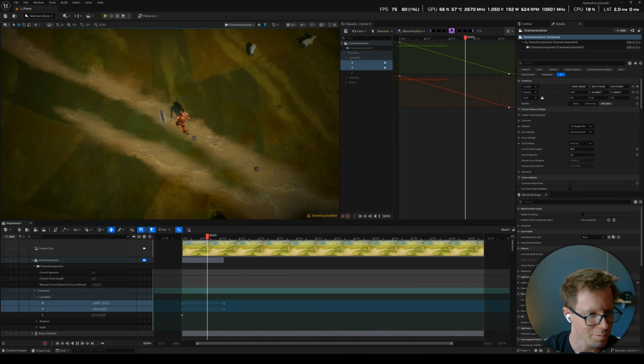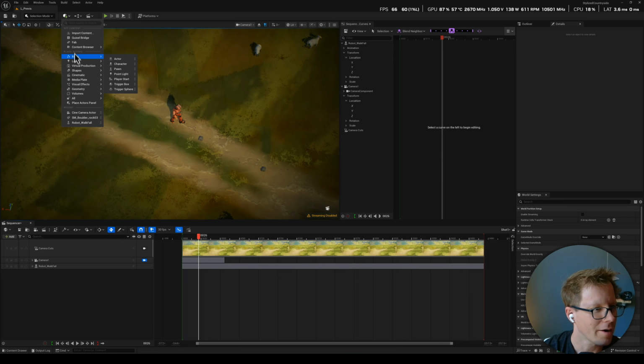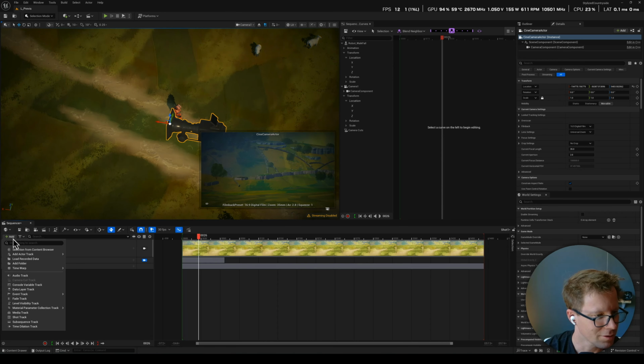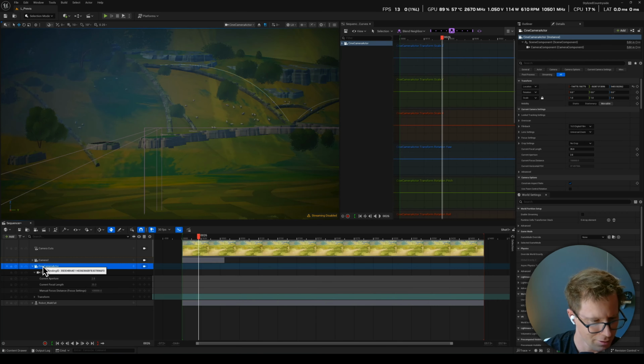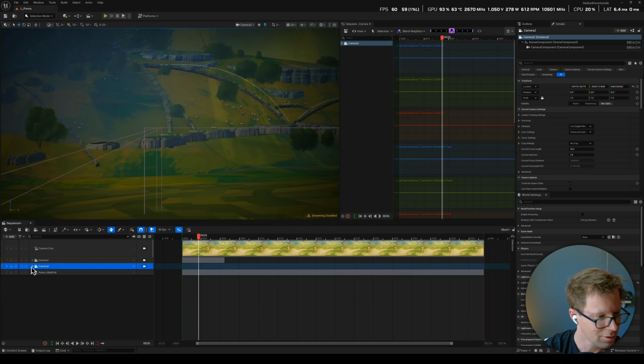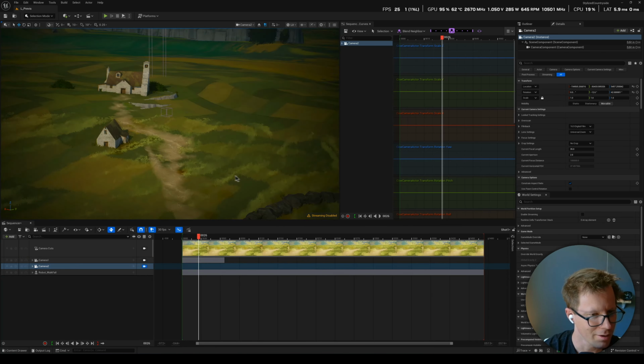Rename this camera 1. Okay, I'm gonna add my next shot. Add another camera. I'm gonna add this one to the sequencer as well. I'm gonna call this one camera 2. And now for this camera, so I'm looking through the camera with that button. This is gonna be more like a straight on shot, something like that.